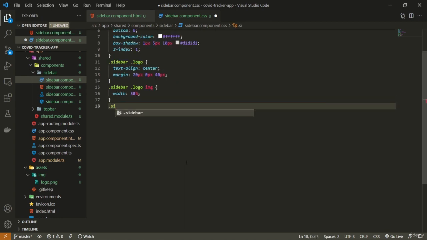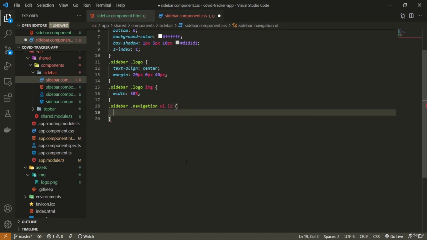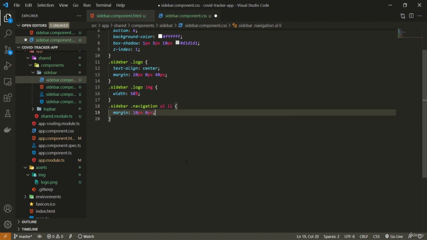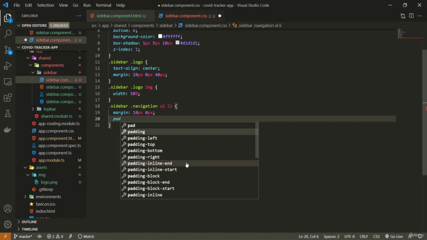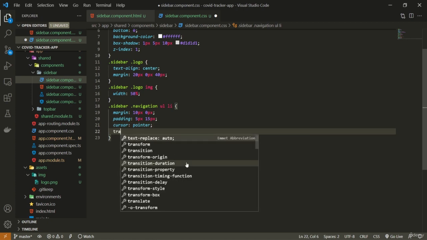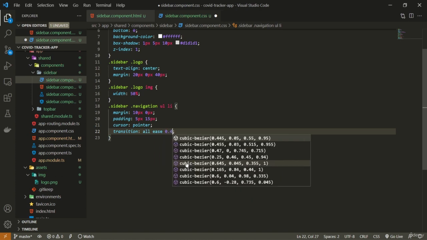So here use again sidebar, but now you target your navigation, which is a section. Inside we have unordered list and list items. For my list items, I will put first of all margin to be 10 pixels top and bottom, 0 pixels left and right. On each of those list items I will also put padding to be 5 pixels top and bottom, 15 pixels left and right. I will also put cursor to be pointer, so whenever we hover over those list items it will look like we are hovering over the link itself. And the last thing, I will use a transition here because I will have some hover animation on these list items. The transition will say all is 0.4 seconds.